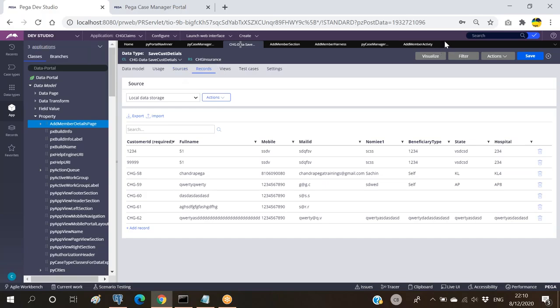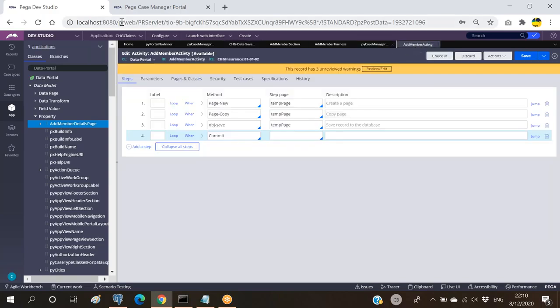Okay. And if at all commit is failing, as I told you, PRPC should be in a position to roll back all the changes. So instead of going for rollback, releasing the locks and all this stuff, we can go for commit with error handling. So there is one OOTB method called commit with error handling.